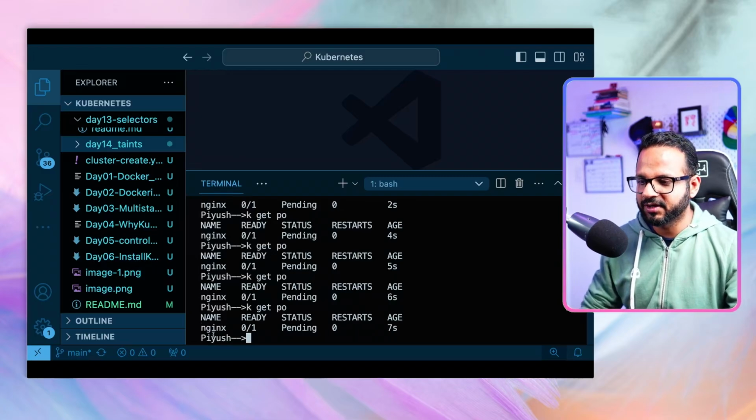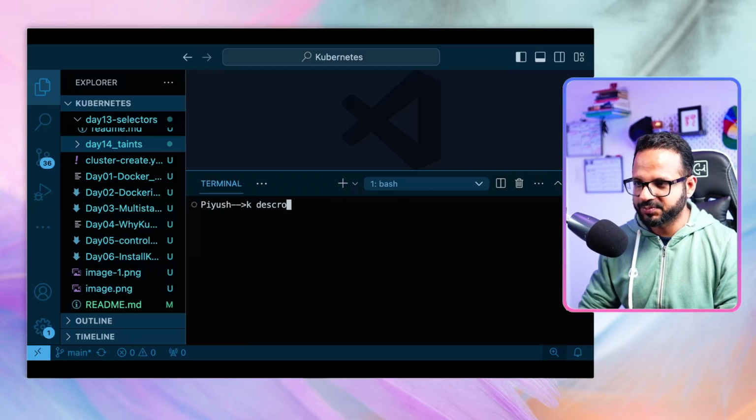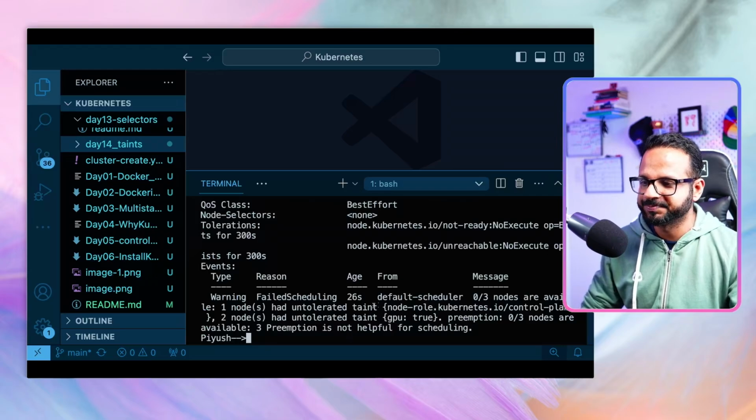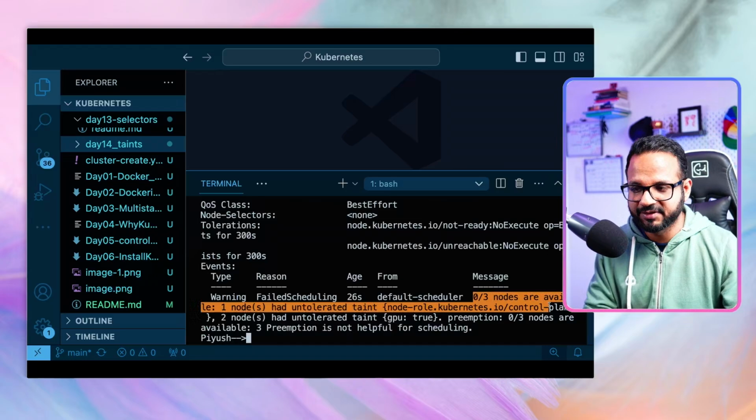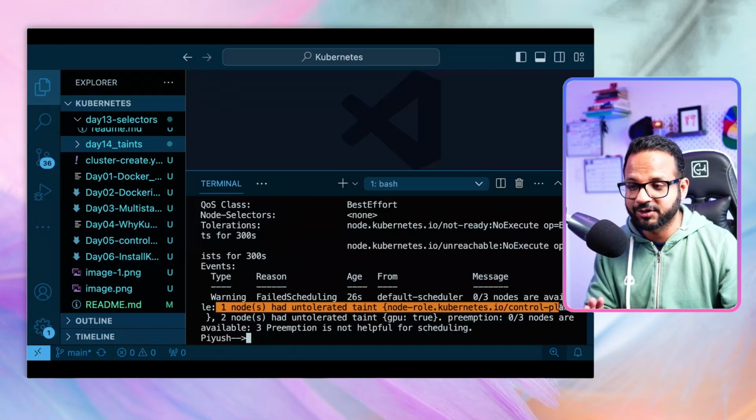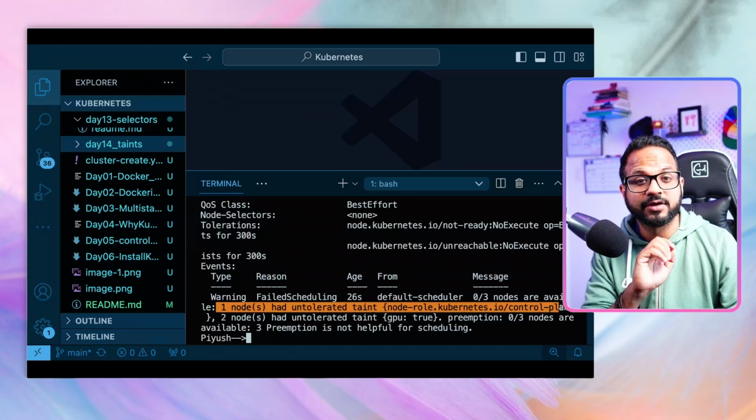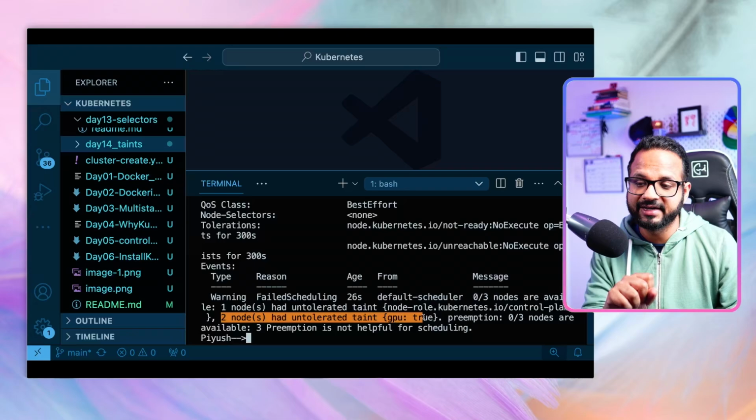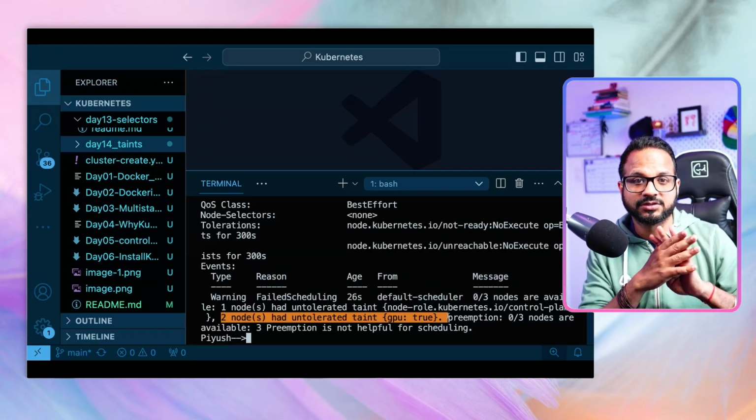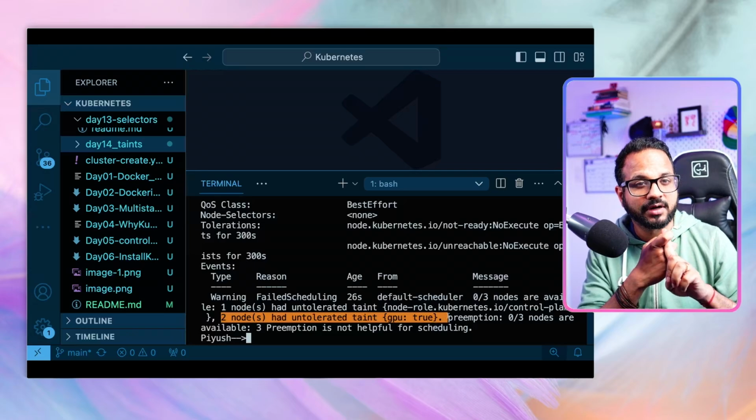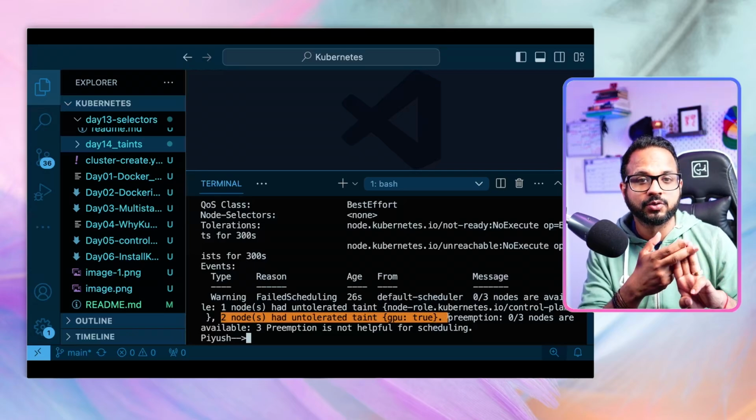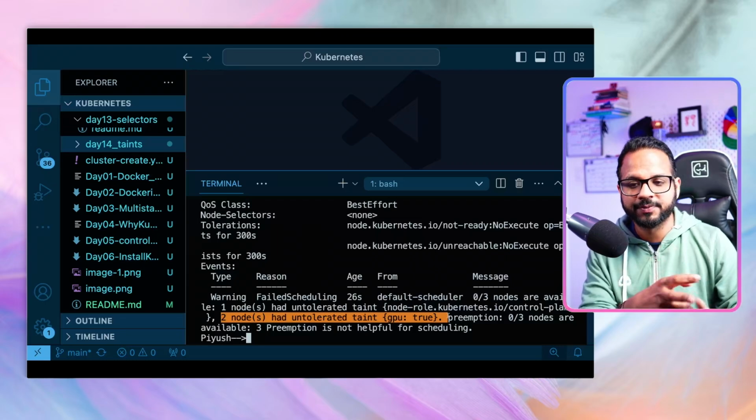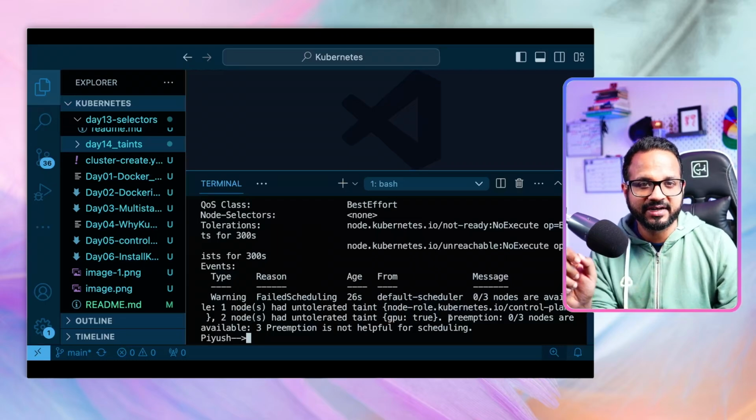And now if we do a describe on this, kubectl describe pod, this pod, let's see the error message. It says 0 out of 3 nodes are available. One node has untolerated taint, which is the kubernetes.io control-plane taint that we already have on the control plane, and two other nodes had untolerated taint GPU equal to true. So we have 3 nodes, one with the taint for only control plane workloads, and 2 other nodes that we have tainted with GPU equal to true. So this pod is not able to fit in any of the available nodes.